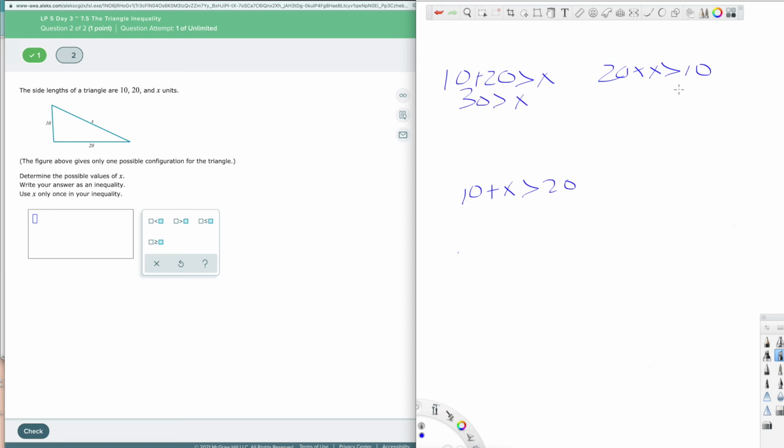And then if I look at this one, I want to solve for x, so I'm going to subtract 20 from both sides. 20 minus 20 cancels. I have x is greater than negative 10, because 10 minus 20 is negative. Well, I'm not going to have a negative length, so I'm actually going to ignore this one. And you're always going to ignore one of the 3 because it'll end up negative. So this one I have minus 10 on both sides. 10 minus 10 cancels. X is greater than positive 10, which is okay.